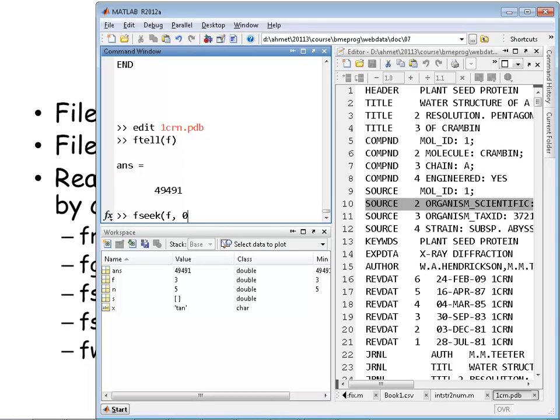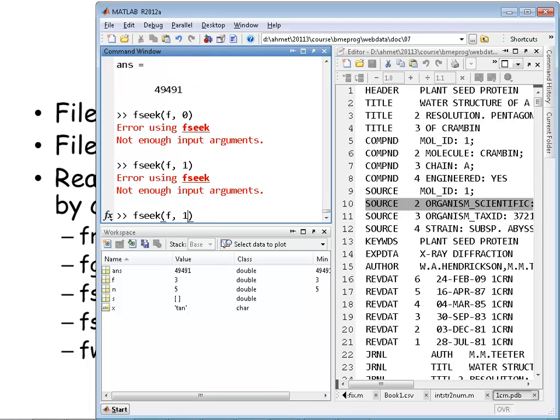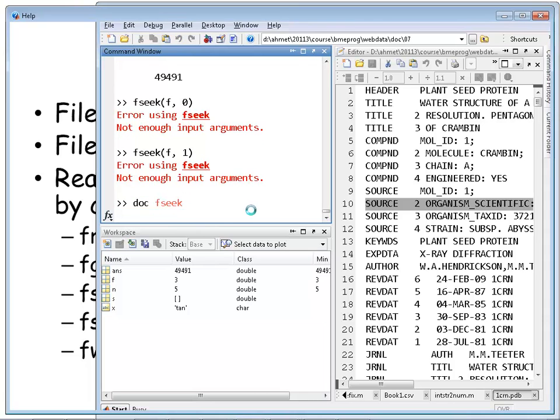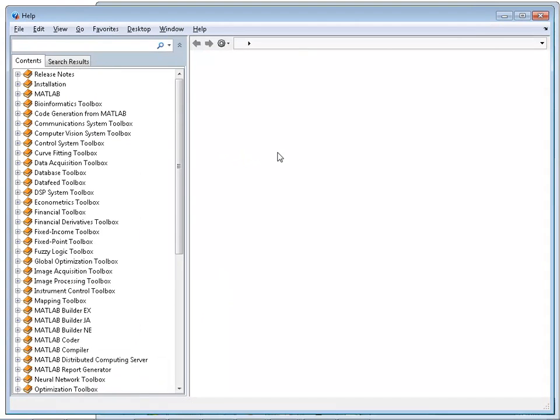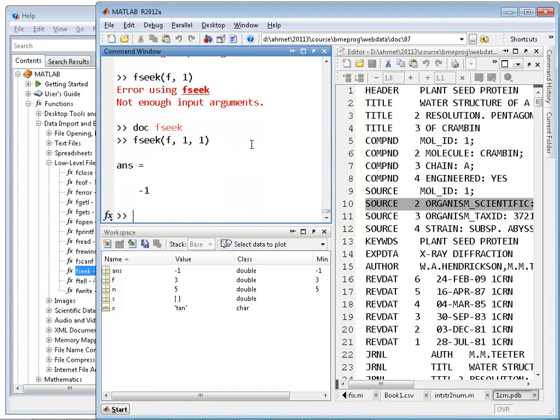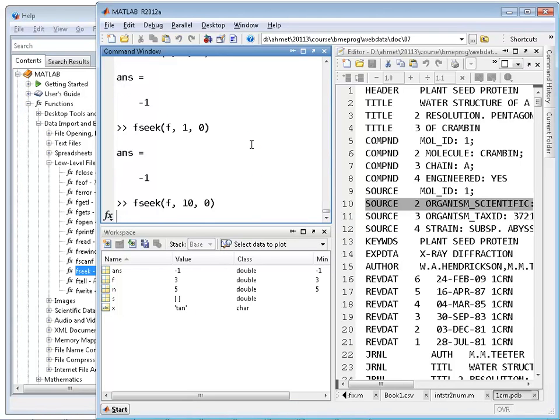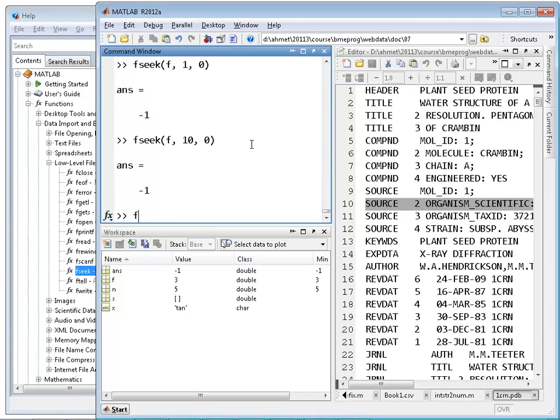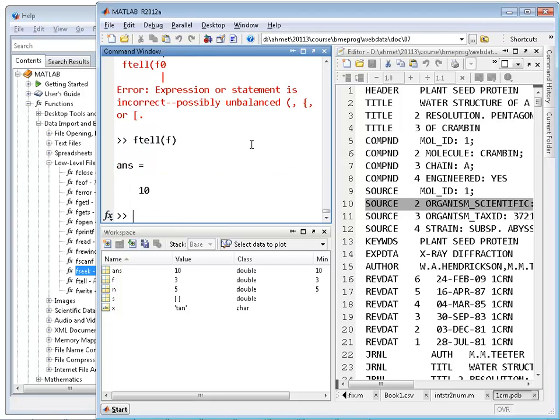Let's set the cursor to the beginning. But first we need to figure out how to use the fseek function. Offset and origin. So we need to see. All right, let's close the file and reopen it. Now, if you ftell f, you will see that you are at that location.